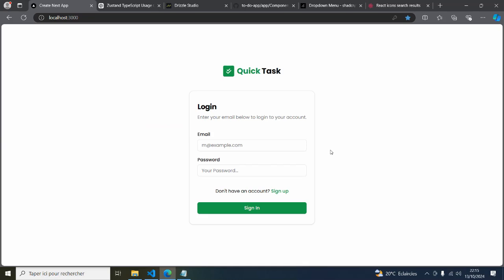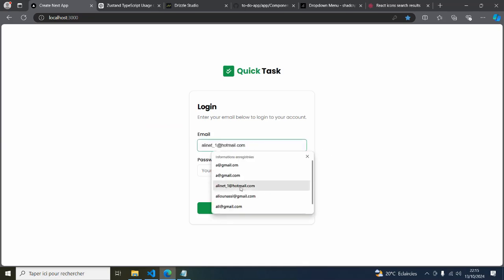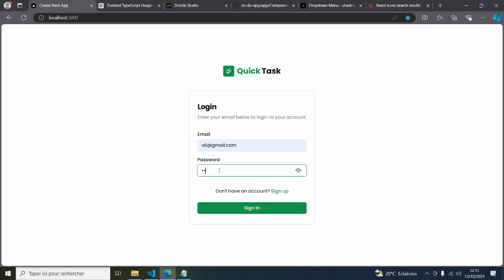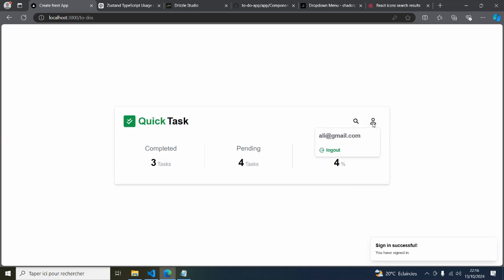And if I click on the logout, as you can see, I'm going to be logged out. And if so, let's try with another email. So I'm gonna sign in with another email. And as you can see, I'm gonna have the email here that I signed up with.